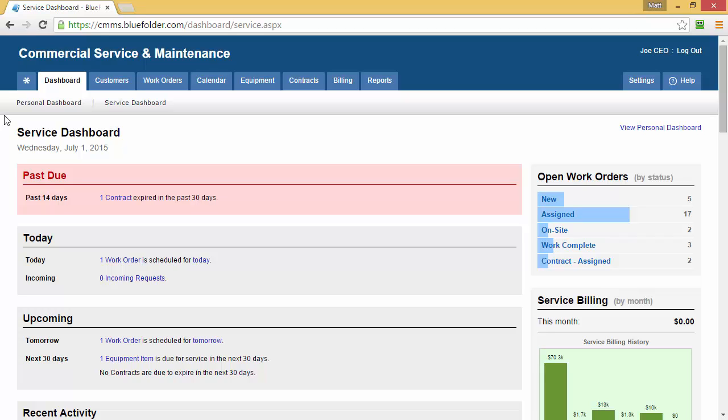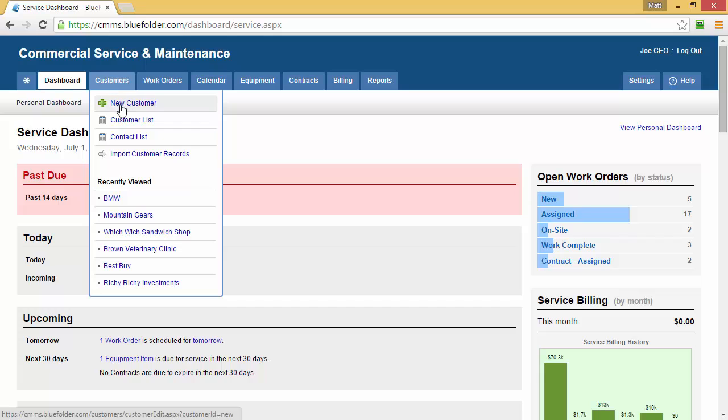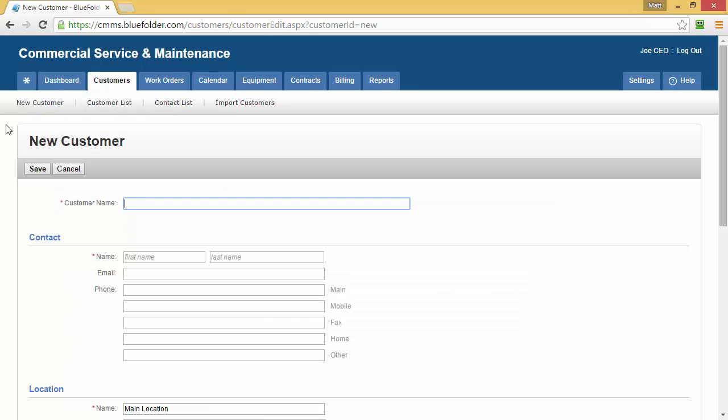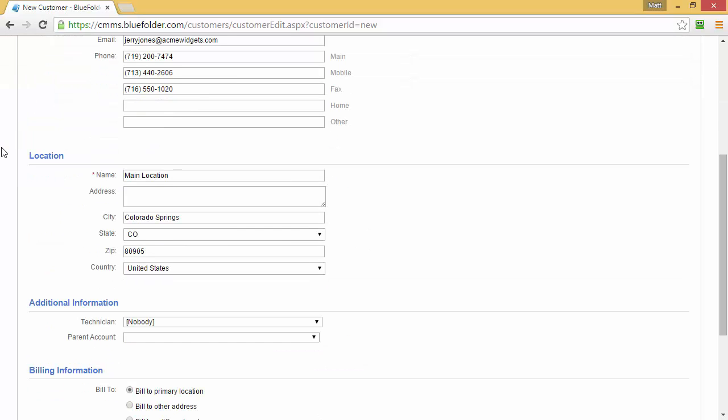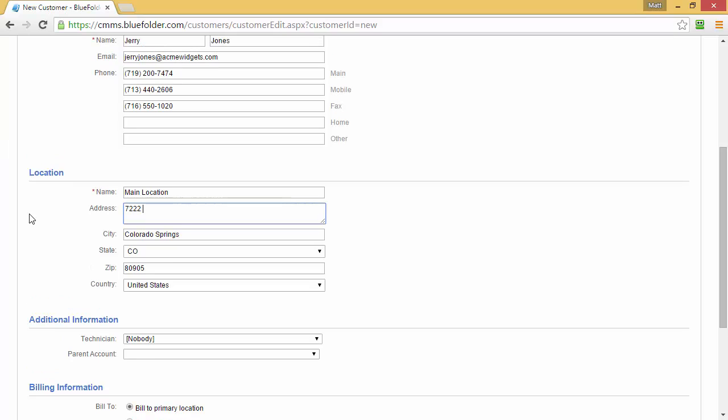A new customer can be created easily in BlueFolder by simply hovering over the Customers tab and clicking the New Customer link. Enter the customer name and then the contact details. Next, you want to enter the primary location for the customer.